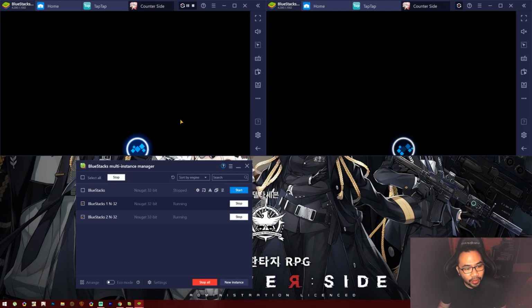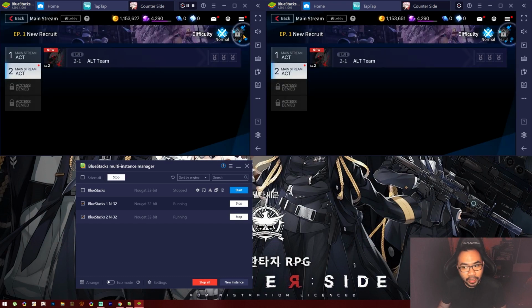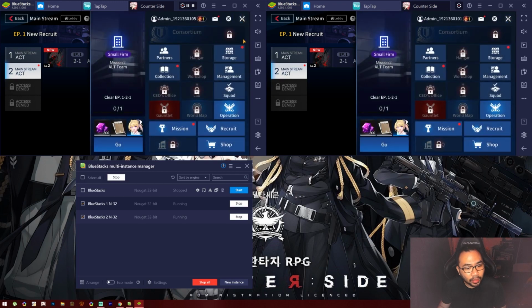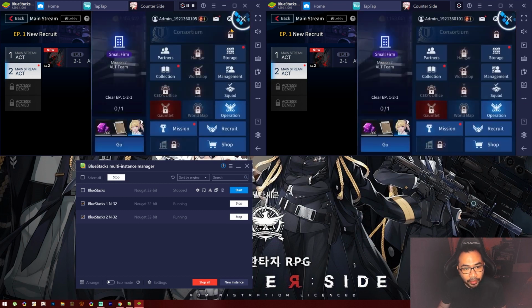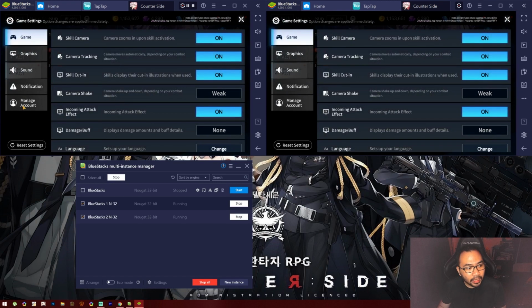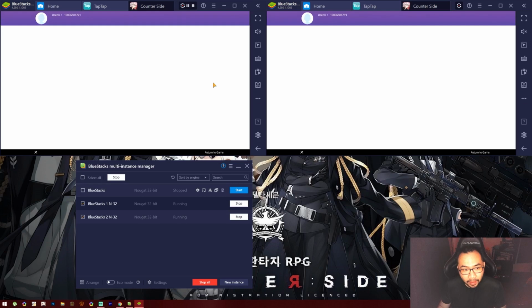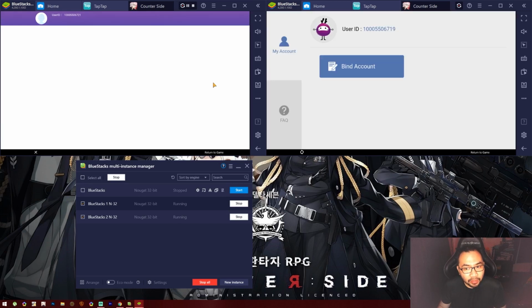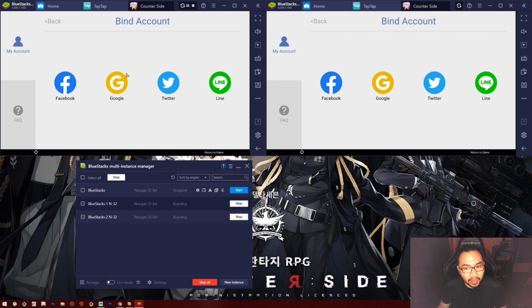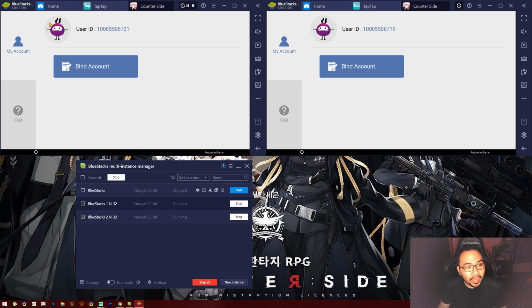I've been playing the game for 2 days now, so I'm pretty sure I can give you some useful info. Alright, so we're done with the tutorial, so let's go to settings. Just click these 3 bars here, go to the gear icon, and then go to manage account, and then go to customer center. Alright, and now you can just bind your account. Just click on bind account and then click on the platform you're going to use: Facebook, Google, Twitter, and Line.